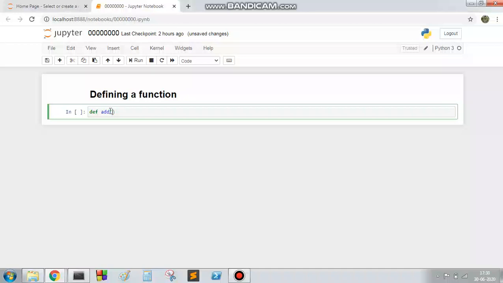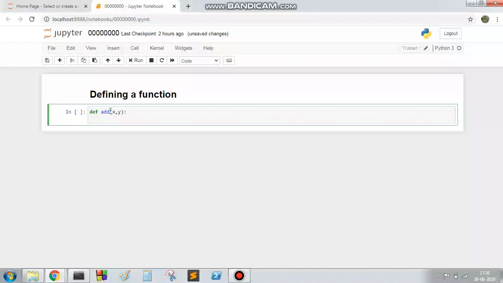So what is the number of inputs we require? We require two inputs, namely x and y. Then we need to put a colon here, and in the body of the function you need to write code which will return the addition value of two numbers.